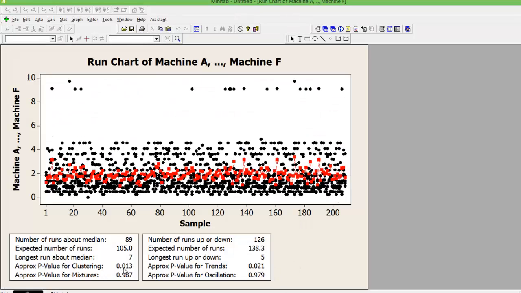Oh God. The p-value for clustering and p-value for trend is less than 0.05. Hence my data is non-random, non-stable. A good case for not doing the one-way ANOVA test.